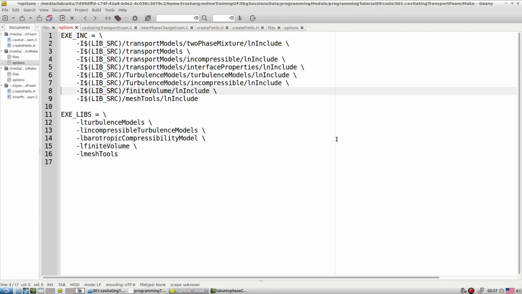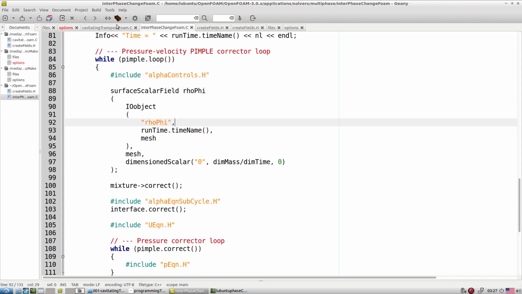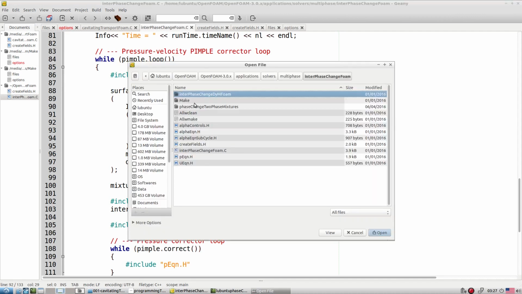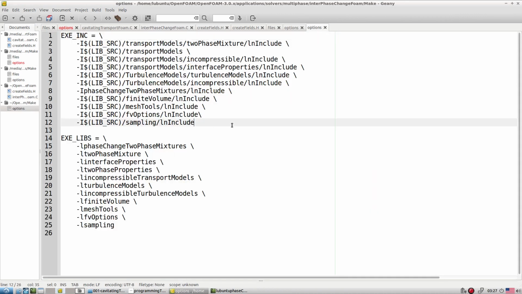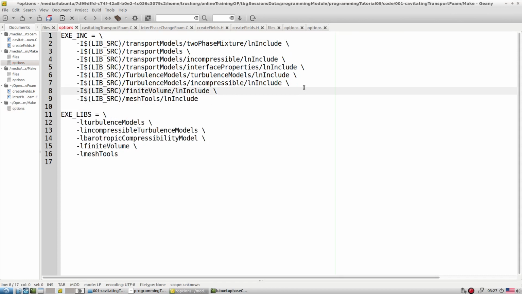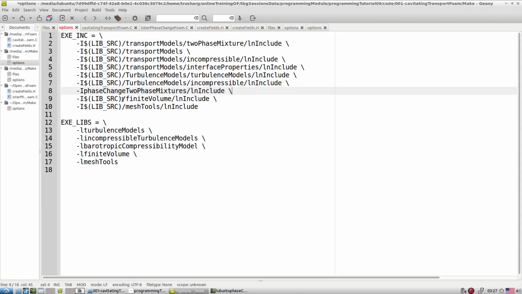Okay, along with that, the way it is linked in the interface change form, in a similar way we have to add that library. So go to the interface change Make folder options file. So here, look, they included it this way. So let's add the similar line, this entry from this area to our area. Okay, so we adopted this phase change mixture model. Okay, so it is available inside of it.